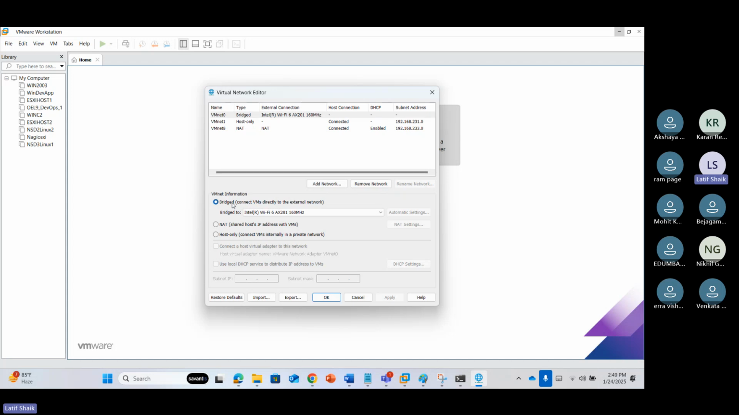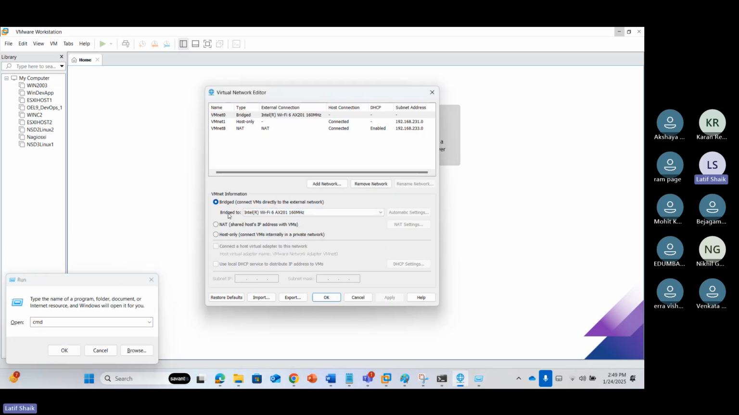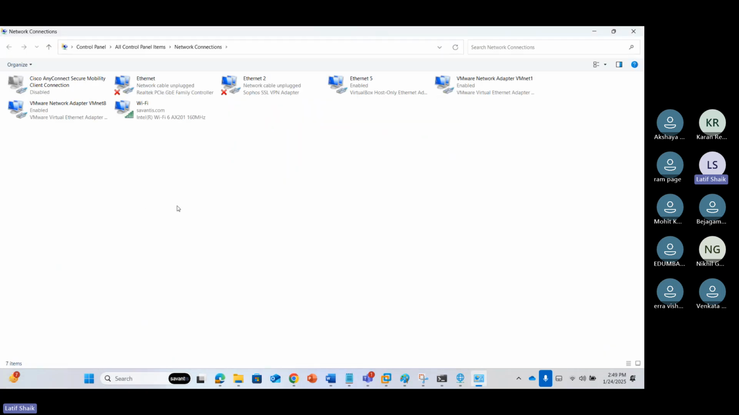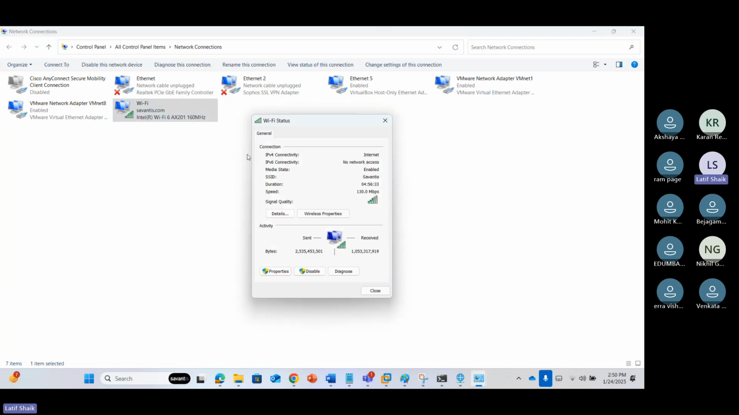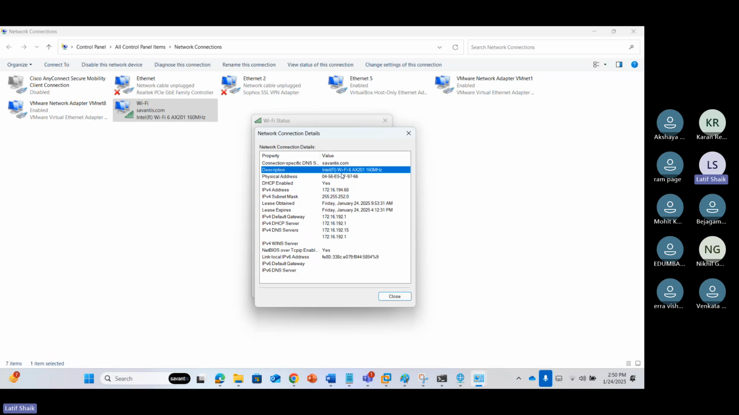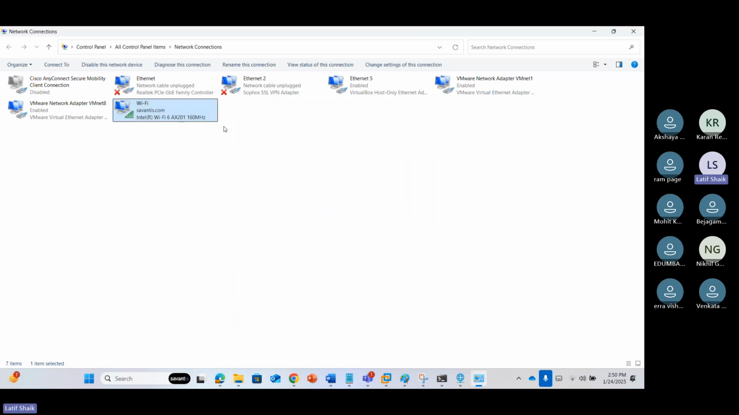If you see the setting, this is VMNet 0 bridged. Bridged to which adapter? How do you know that adapter? Go to your network adapters in the physical machine. Type ncpa.cpl. It will take you directly to the network connections window. So this is my Wi-Fi adapter, which is connected to Wi-Fi. Double click, details, see the description, Intel Wi-Fi 6 AX201 160 MHz. So that is my adapter name.